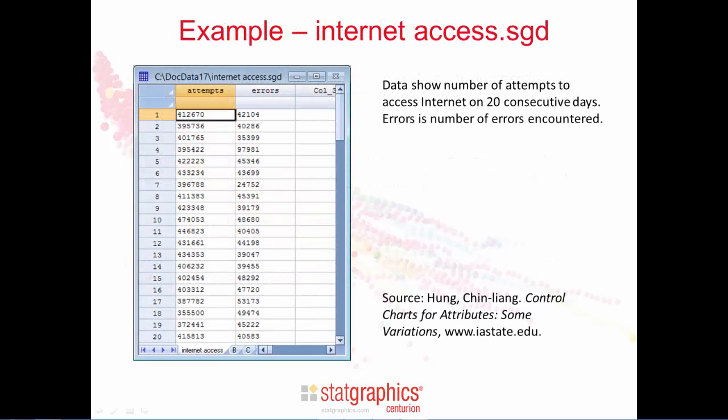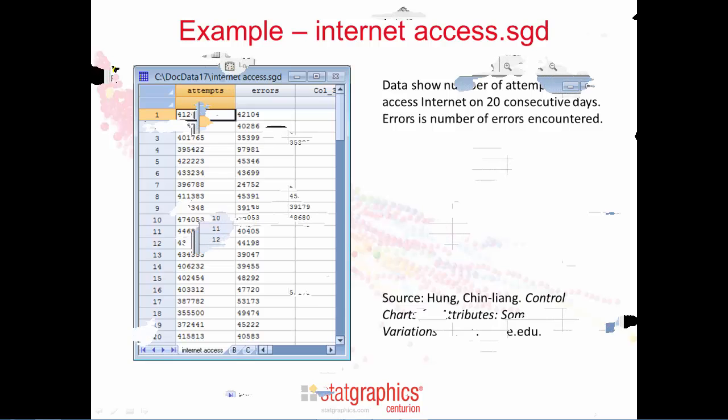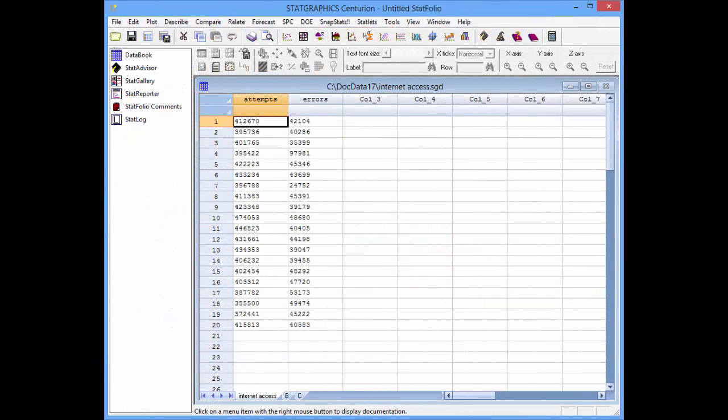The data we're going to look at is from Hung at Iowa State. It's in a file named internetaccess.sgd and contains the number of attempts to access the internet on 20 consecutive days. The file also shows, out of those attempts, how many times errors were encountered. I've loaded the data into the Statgraphics datasheet.